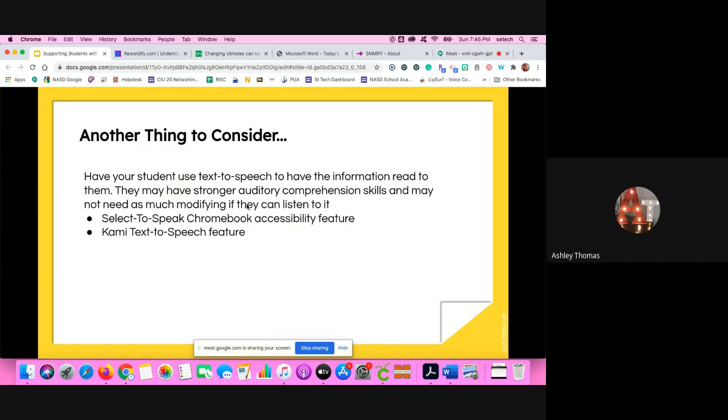But if they do need to have the information read aloud to them, they can use the Select to Speak Chromebook accessibility feature to do so. Again, as long as they can select that text and it's not an image, they can use that. And also the Cami text-to-speech feature, if they're using Cami, they can do that as well. So again, there's a whole bunch of different ways somebody can accomplish something. It depends on the learning style and what tool or combination of tools works for the individual.